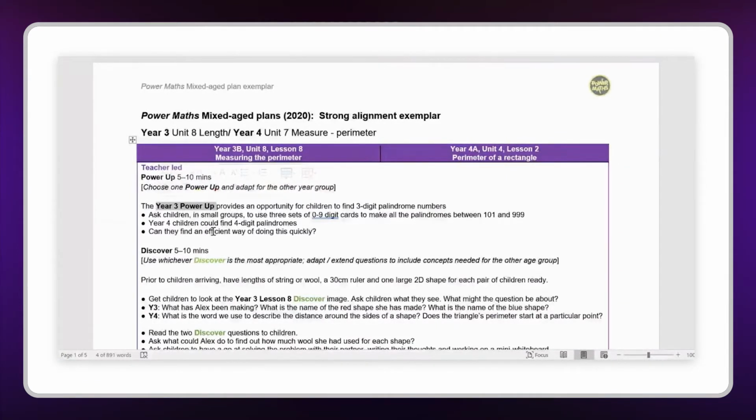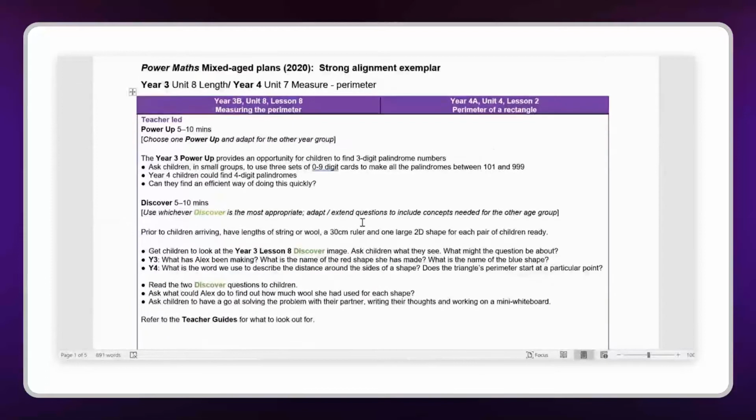You can decide if you want to do the power up together. You can decide which one you think is more suited to your needs. There's a suggestion here that the year 4 children could do a kind of 4-digit version of what the power up is showing, which is 3-digit palindrome numbers. So that's a suggestion for how you tweak the power up so you've got something which is suiting year 4. And then here, everybody's doing the discover together.